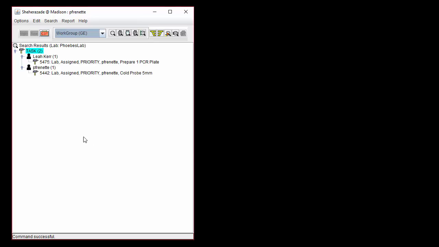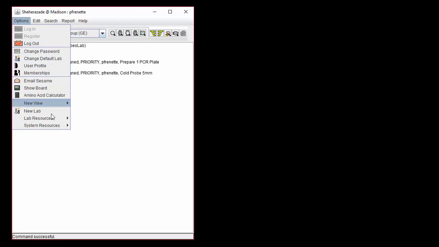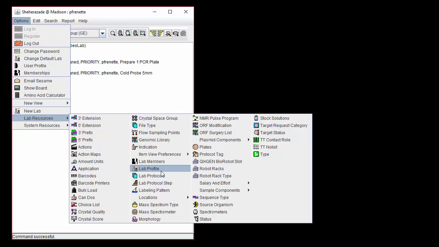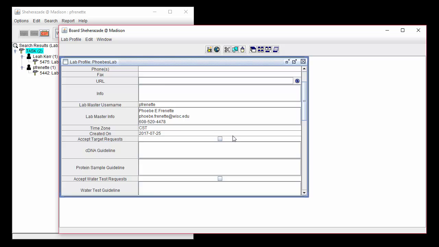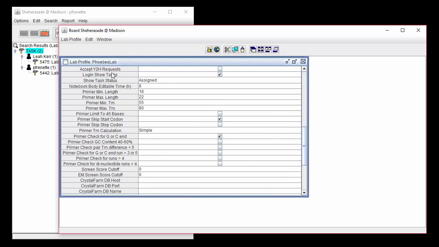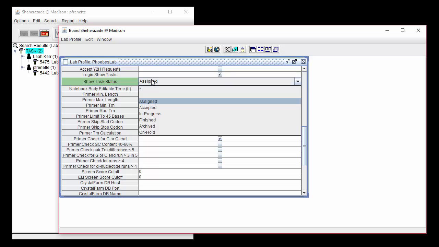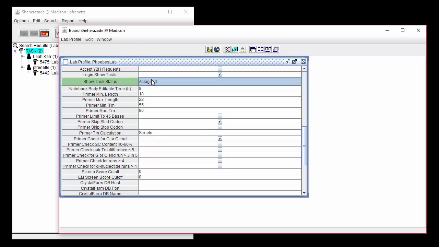Lab masters may set up Sesame to automatically load and show tasks to lab members upon login. These settings are located in the lab profile under Login Show Tasks here. This may also be modified to show only tasks of specific status as well in the Show Task Status field. This is set here to Assigned to show only tasks that are in assigned status upon login.